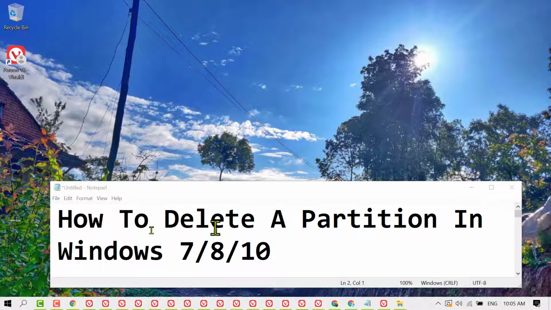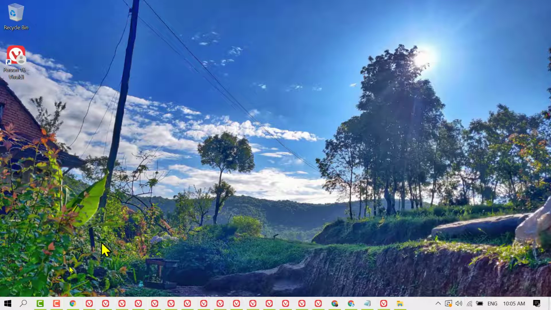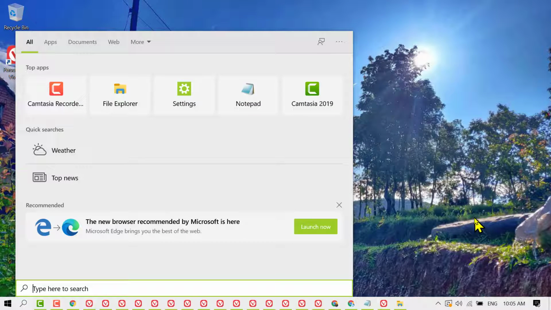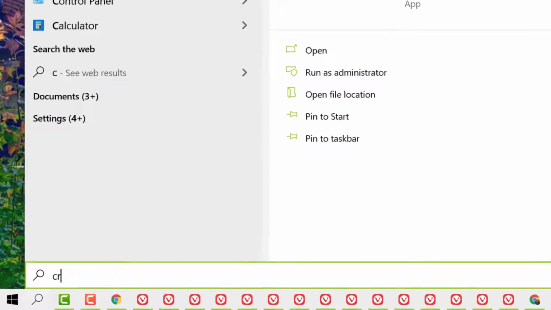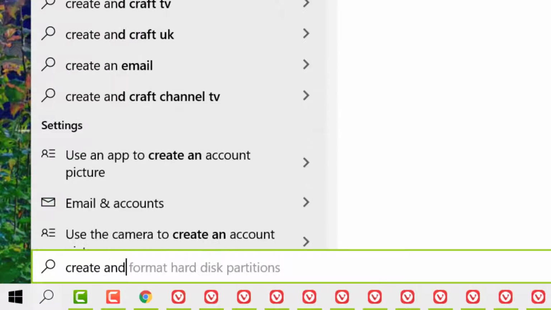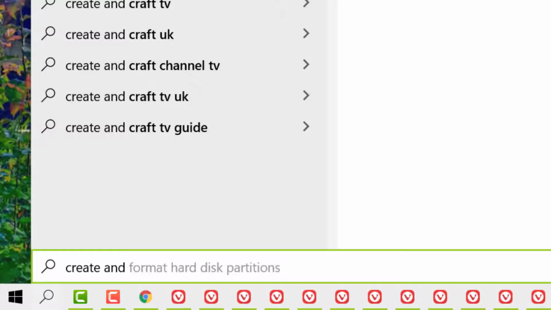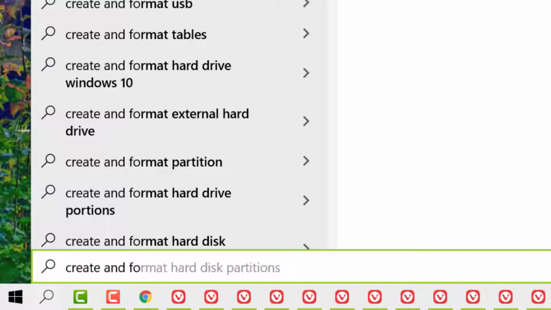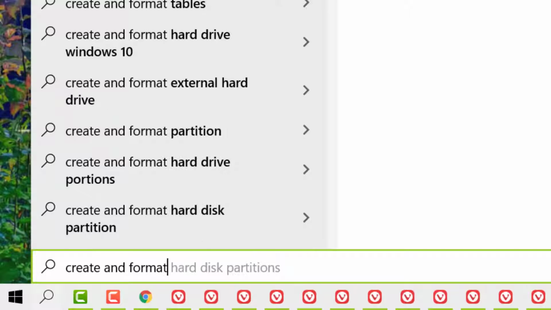In this video, I'm going to show you how to delete a partition in Windows 7, 8, or 10. So, firstly, click on Start. Now type Create and Format. Create and format hard disk partitions, so click on it.